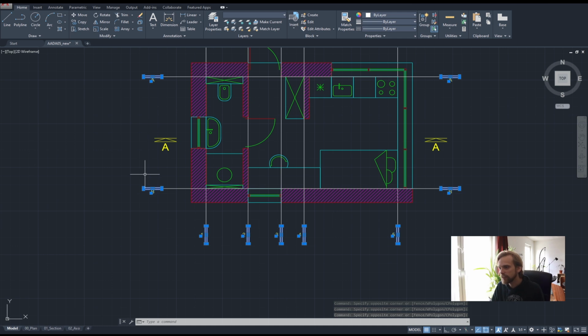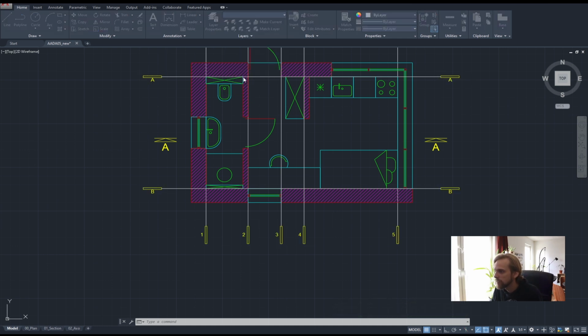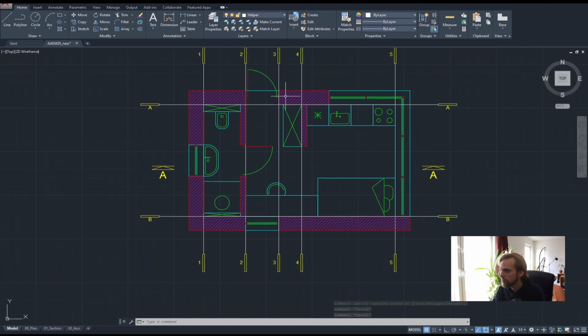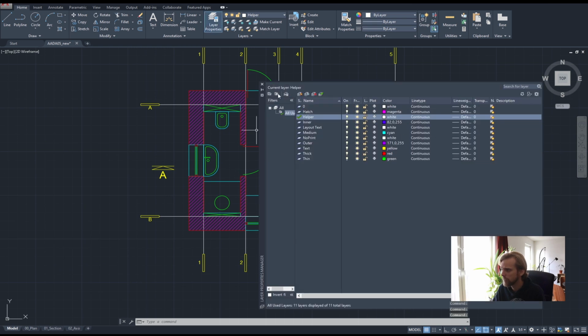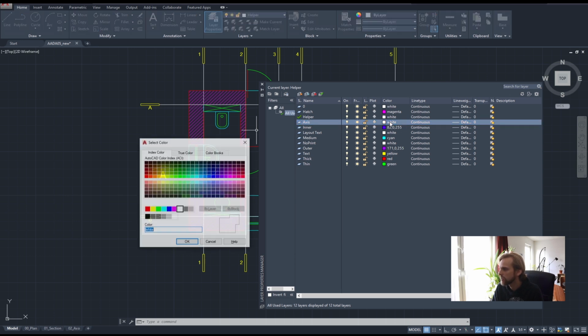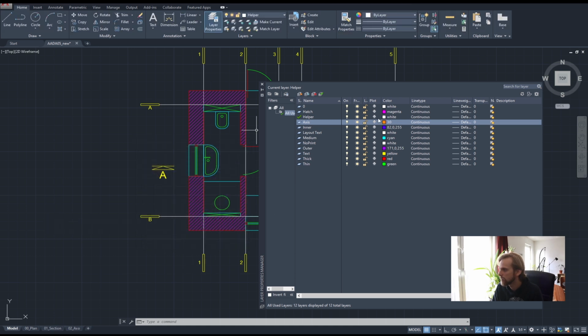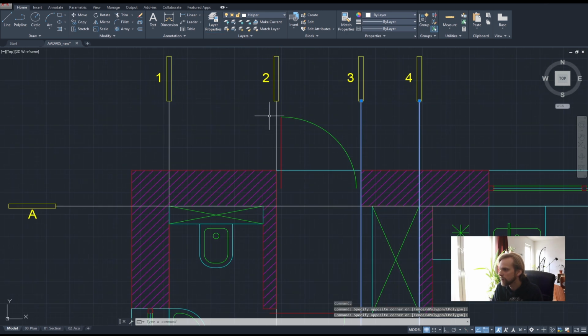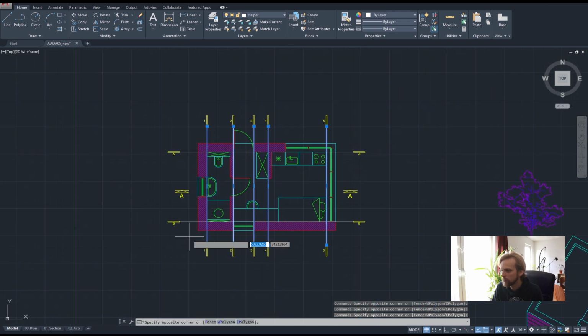So I will select just the ends of them, and I will change them to text layer so that the ends are going to be red. And the axes themselves, I'm going to create a new layer for them. New layer, and I'll call it axes. And here for now I'll just change the color of them to, well, maybe not yellow, let's do orange, just to distinguish between them. So these are going to be done in orange for now in the model space.